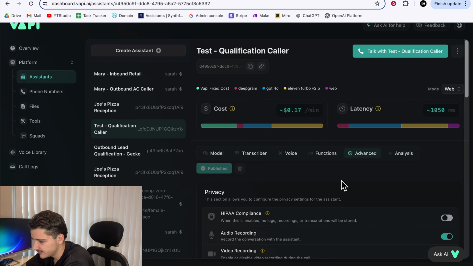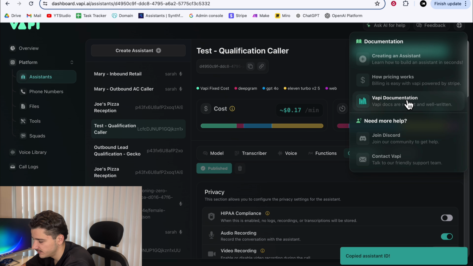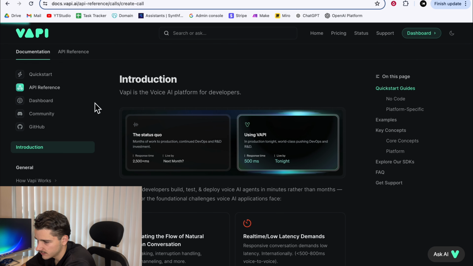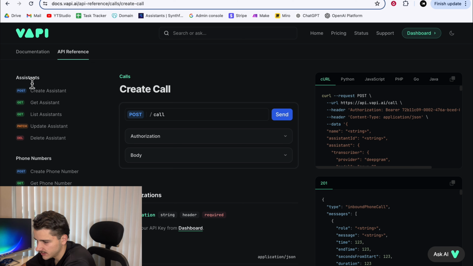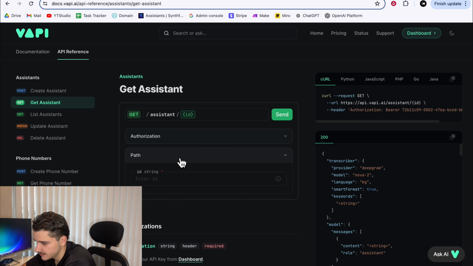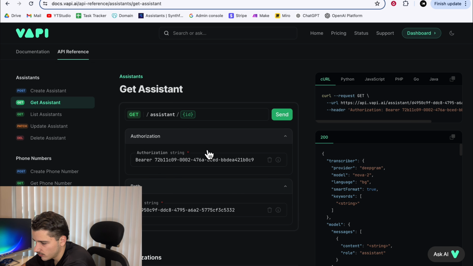And that's pretty good. What we need to do now is get the details of this assistant in JSON format so we can submit a post request. How you do that is head up to the top right. We'll quickly copy our assistant ID, go up to the top right here and look for Vapi documentation. We'll have Vapi's documentation here. We're looking for API reference, and down under assistants on the left-hand side, we need to get an assistant. And this will return our assistant based on its ID that we just copied. In your authorization header, put your API key in. But for now, let's just put the ID in. The authorization will be bearer space your API key.